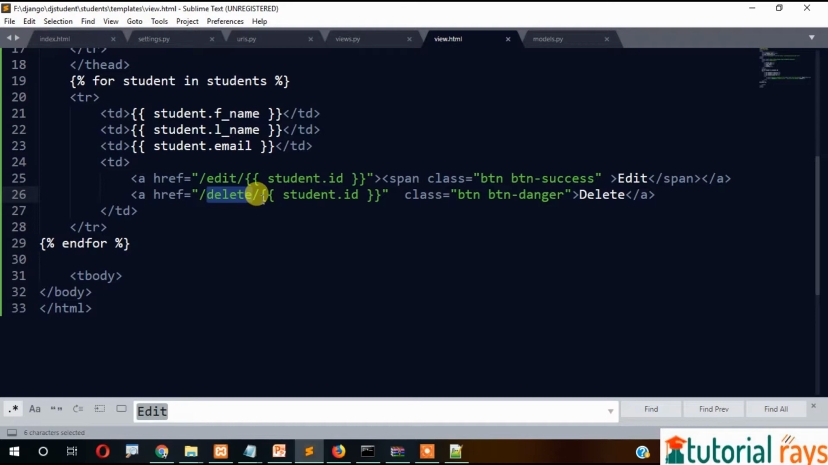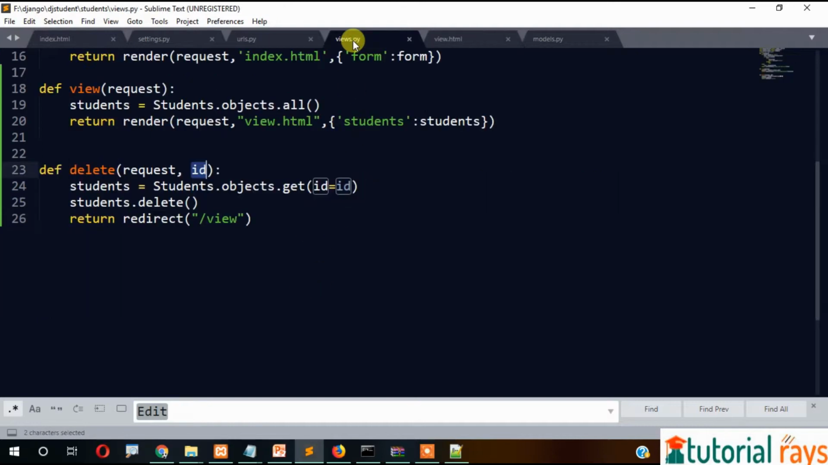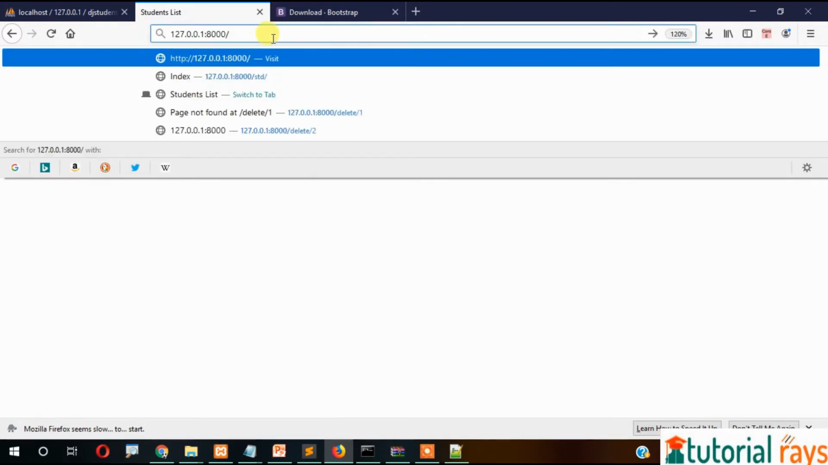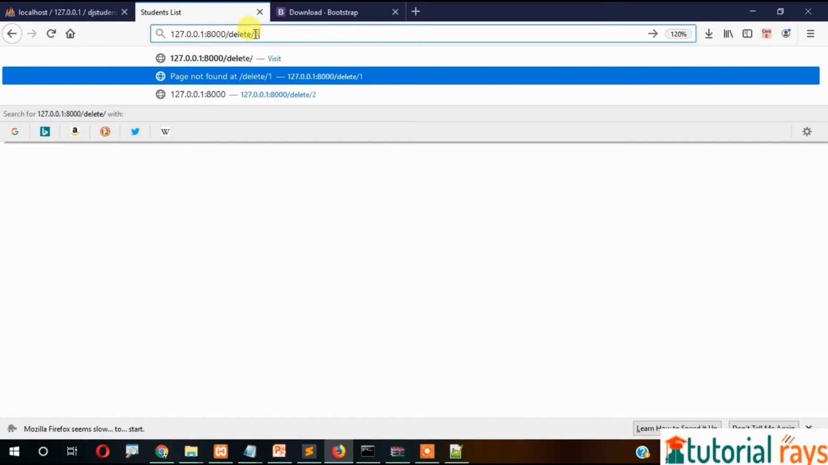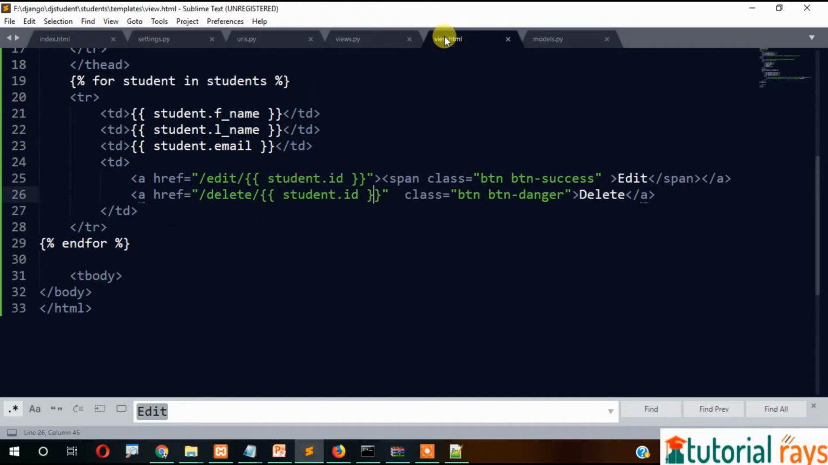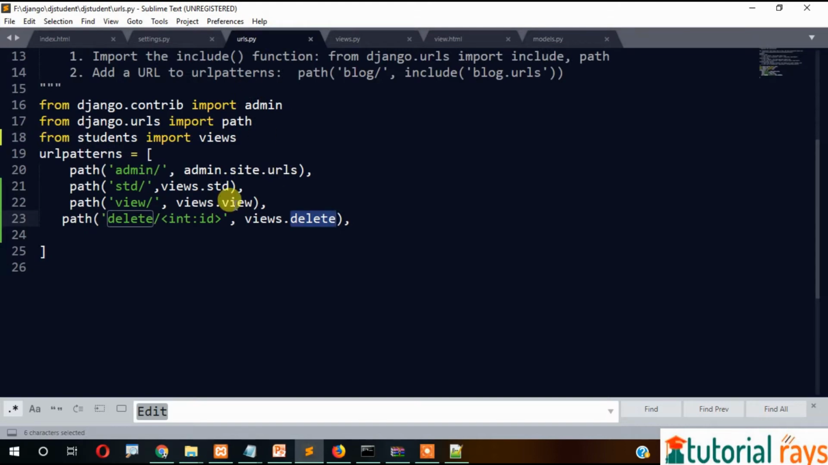So what I did was delete, then passed the ID here. Based on the ID it goes to here, and inside this there is the request and this ID. So students objects then get, the ID is taken from here, like this, delete and then ID. This ID is taken as get from here, and then it matches the table and the record is deleted, and after deleting it is redirected to the view file. So it's very simple. And in the URL we have written path, then delete, then int ID and views delete.